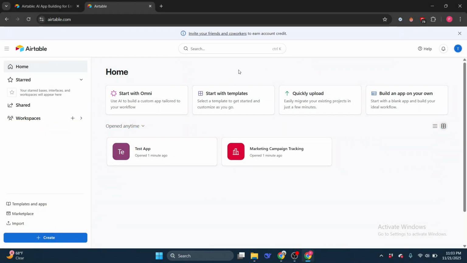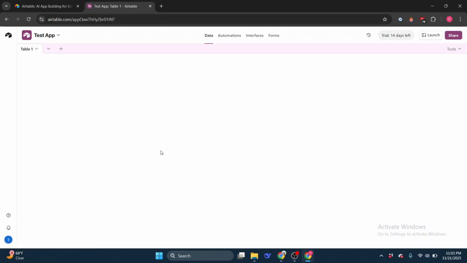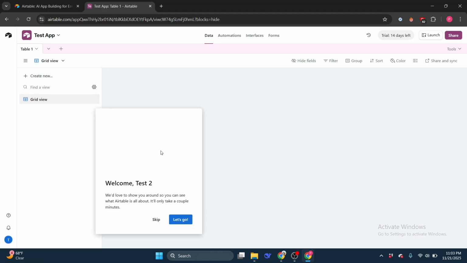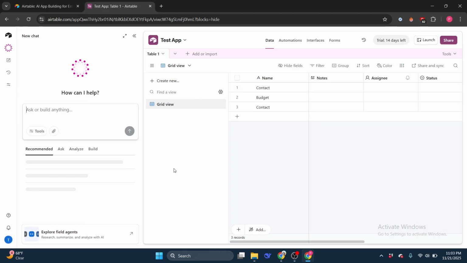To begin, head over to Airtable's website and then sign into your account. After signing in successfully, you'll land on your Airtable homepage. From here, locate the project you want to work with. Click on the project that contains the data needing cleanup. It may be an example project or a testing workspace.